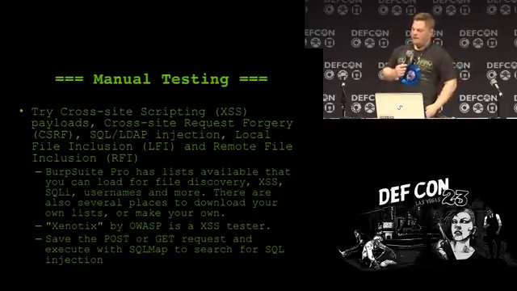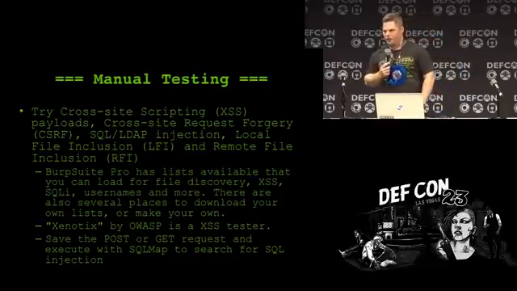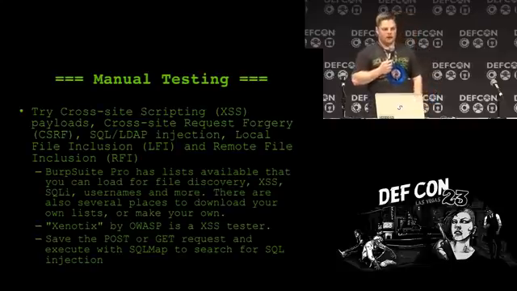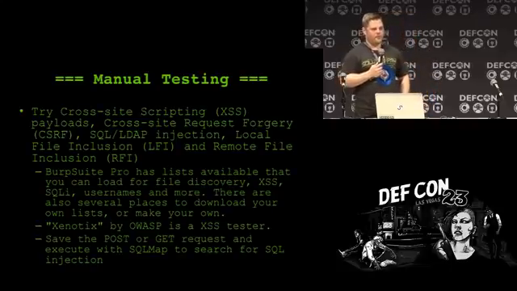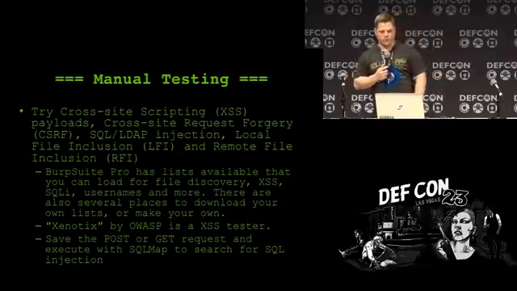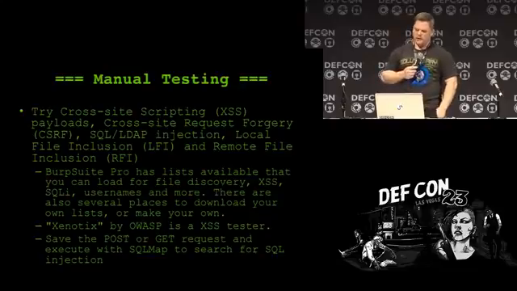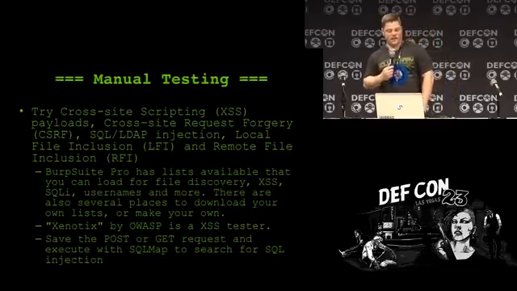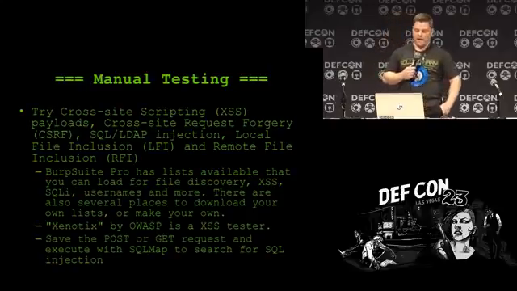Cross-site scripting, again, I've already mentioned that. If you're not familiar with cross-site scripting, you've got to look it up. You've got to become familiar with it because there are a lot of really good attack vectors and more websites are vulnerable to this than we would like. Also, you want to look up things like cross-site request forgery, SQL or LDAP injection, local and remote file inclusion.